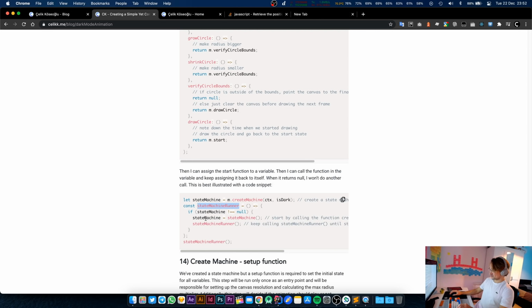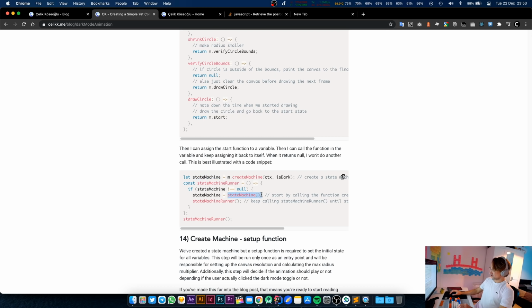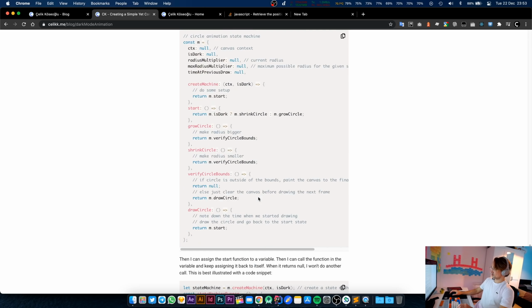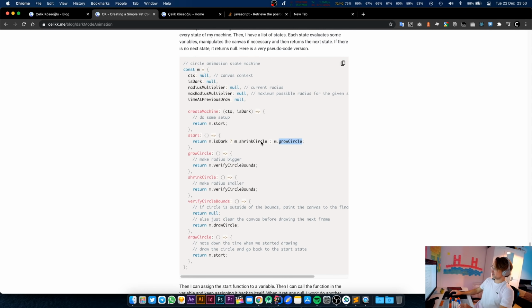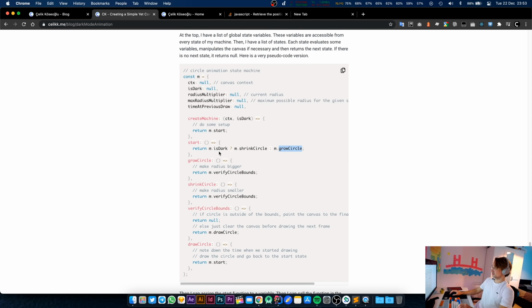And the state machine runner function is going to start with if state machine is not null, which it shouldn't be because we've just created a state machine, and the create machine function will return the start function. So this thing is a function right now, and we're going to call that function and we're going to assign it back to itself. So if we call state machine, this is going to return the start function. And if you call the start function, then it's going to return us either shrink circle or grow circle, depending on if you're in dark mode or light mode.